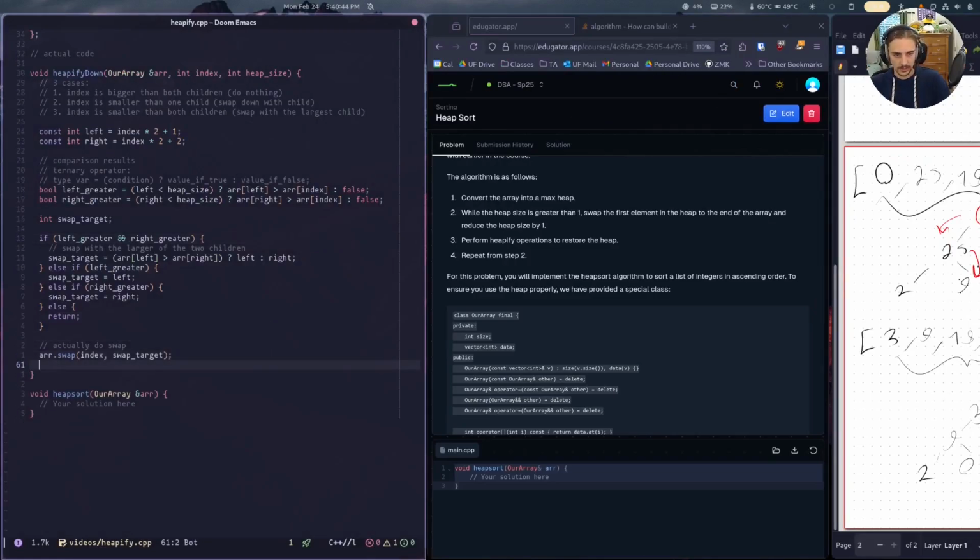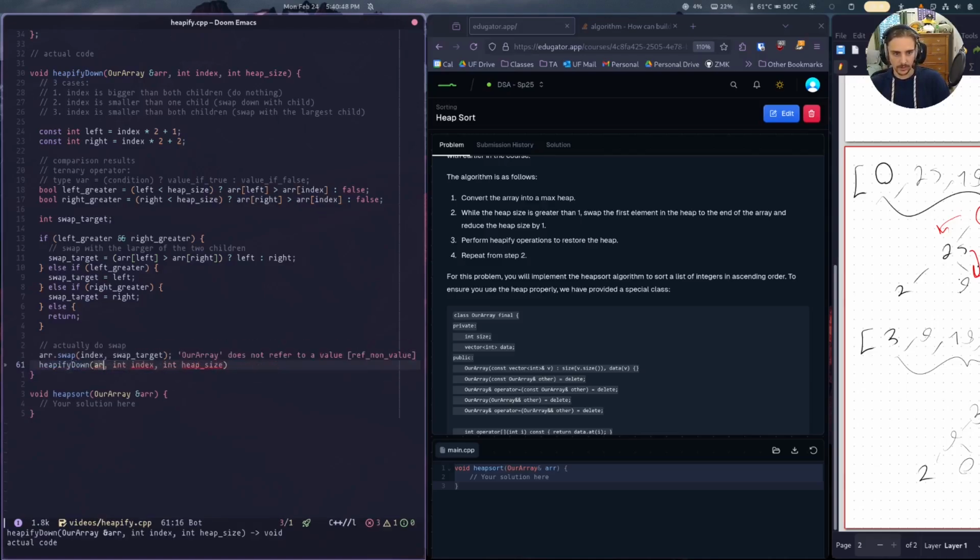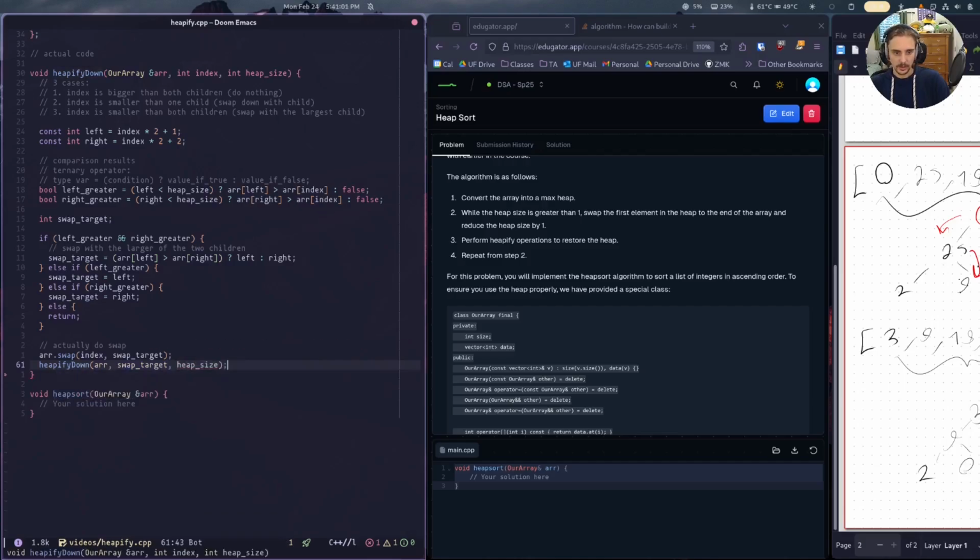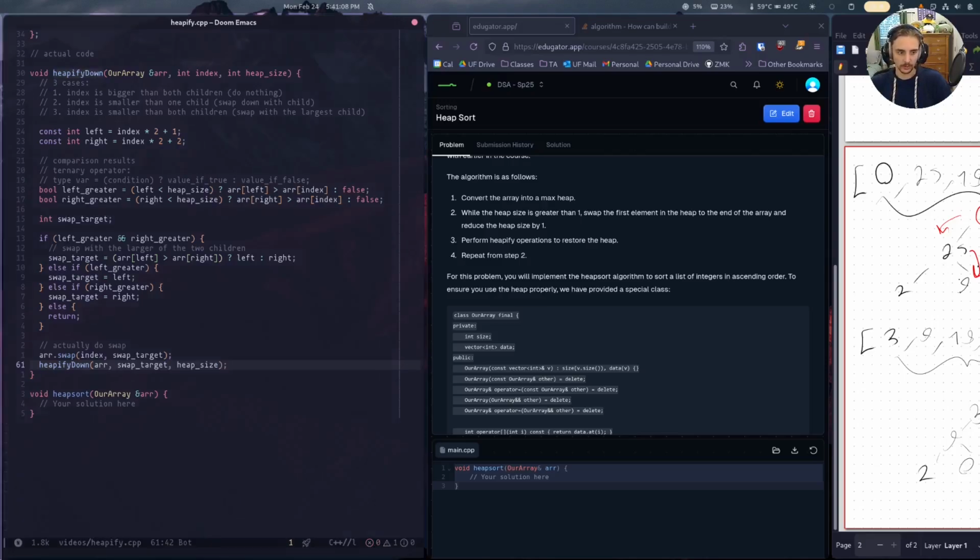So now we can say heapify down again, and let's fill in the parameters. We're still passing in the array. The index is now going to be the swap target, because we're starting from there to see if it needs to get heapified down anymore. And then our heap size is going to be the same thing that we had passed in. So with all that being said, this is our heapify down function, and this will work for the rest of our coding. All right, great.